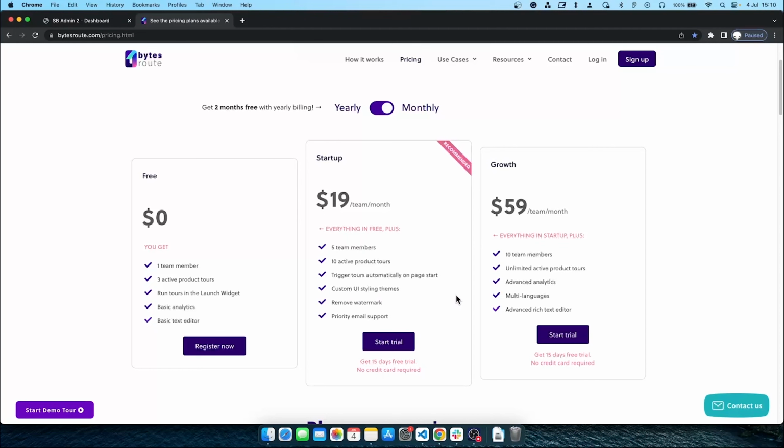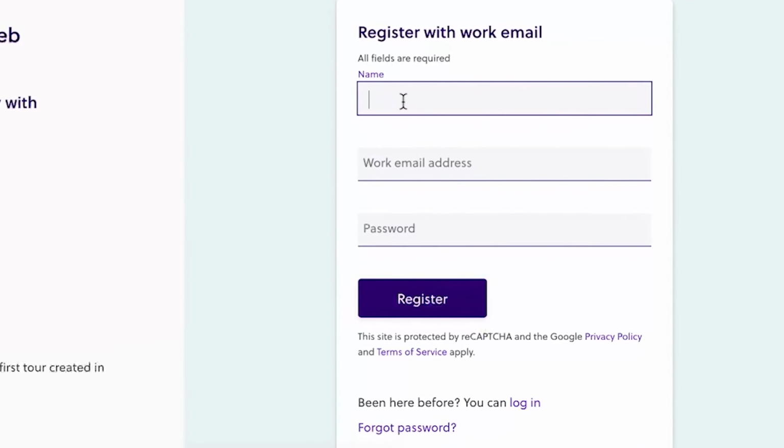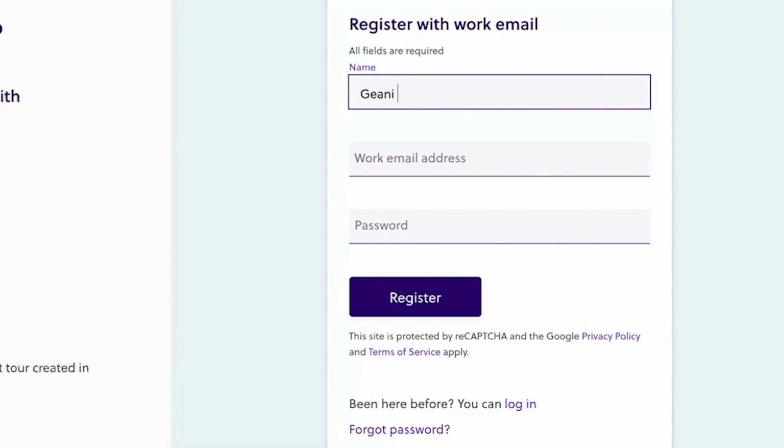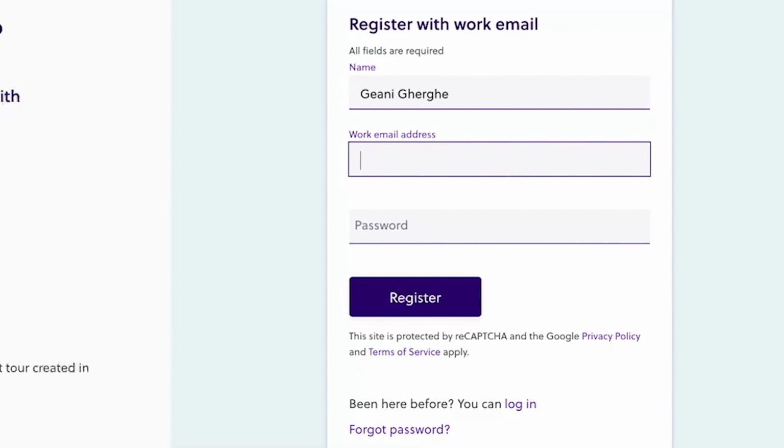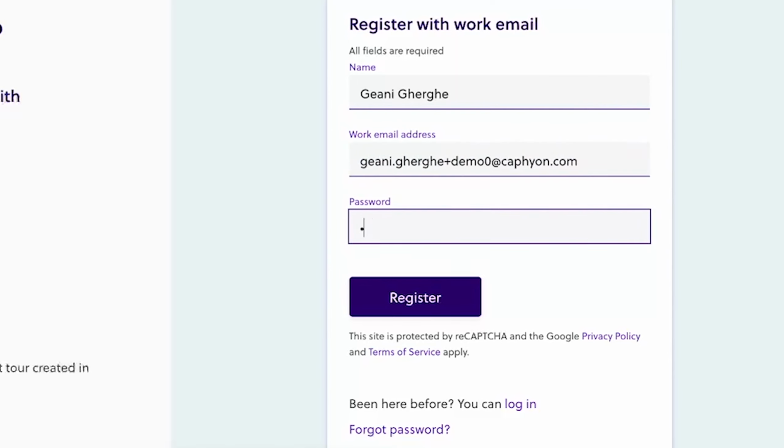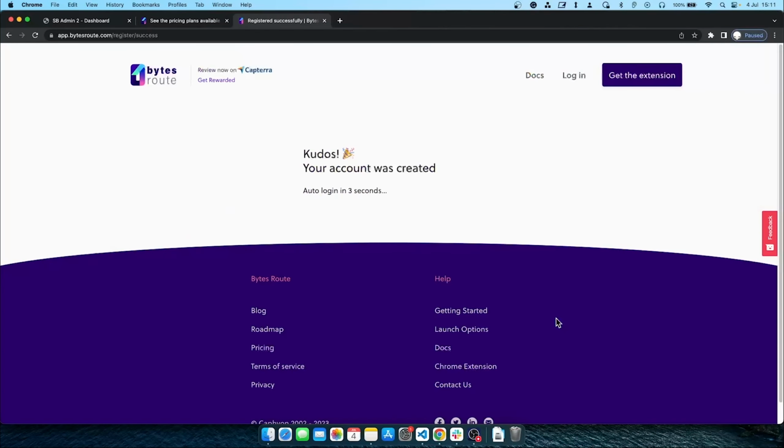Growth is the premium option and includes all of BytesRoute's features. Let's try the Growth option now. You have 2 options to get started. You can either register with Google or create a new account. All you need is a name, an email address, and a password. Once you've provided those details, simply click Register and your account will be created.